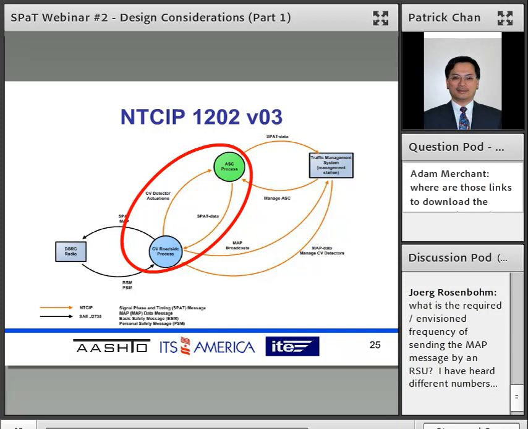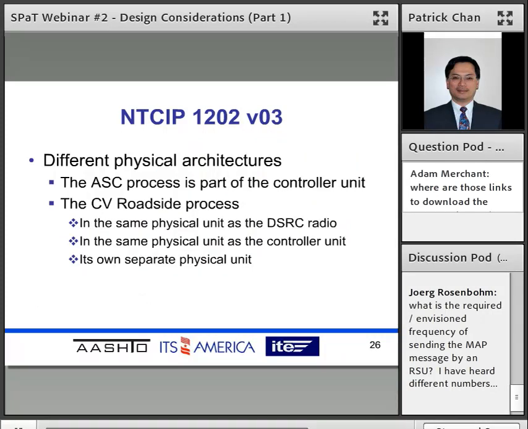Third, we also looked at the interface between the signal controller and the CV roadside process. So the signal controller has to be able to provide the SPaT data to the CV application, and the CV application has to be able to provide CV detector actuations, the information from the CV detectors, back to the signal controller. The reason why we wrote that and created that logical architecture is because physically the CV process could be in different physical units.